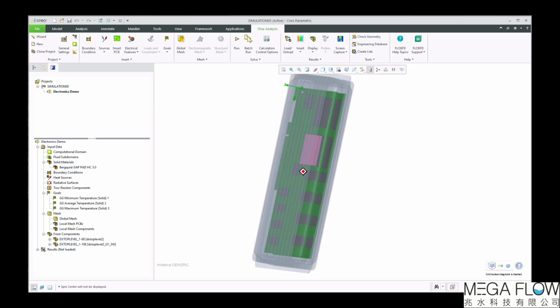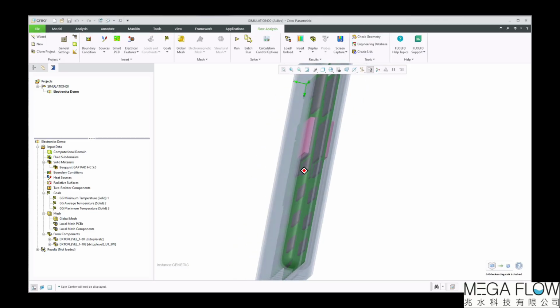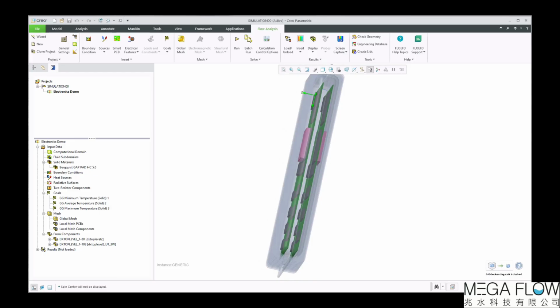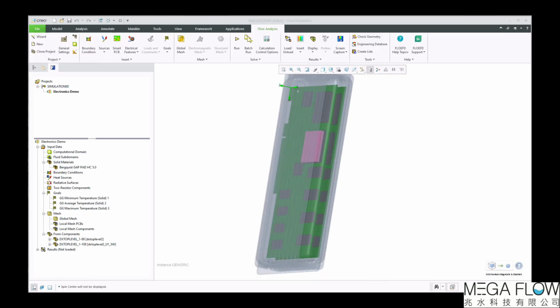Since the last video, I aligned and constrained the gap pads to the PCB, as well as moved that second PCB 11 millimeters in the Z direction. So now all the geometry is placed in the correct location. Now let's talk about material priority.